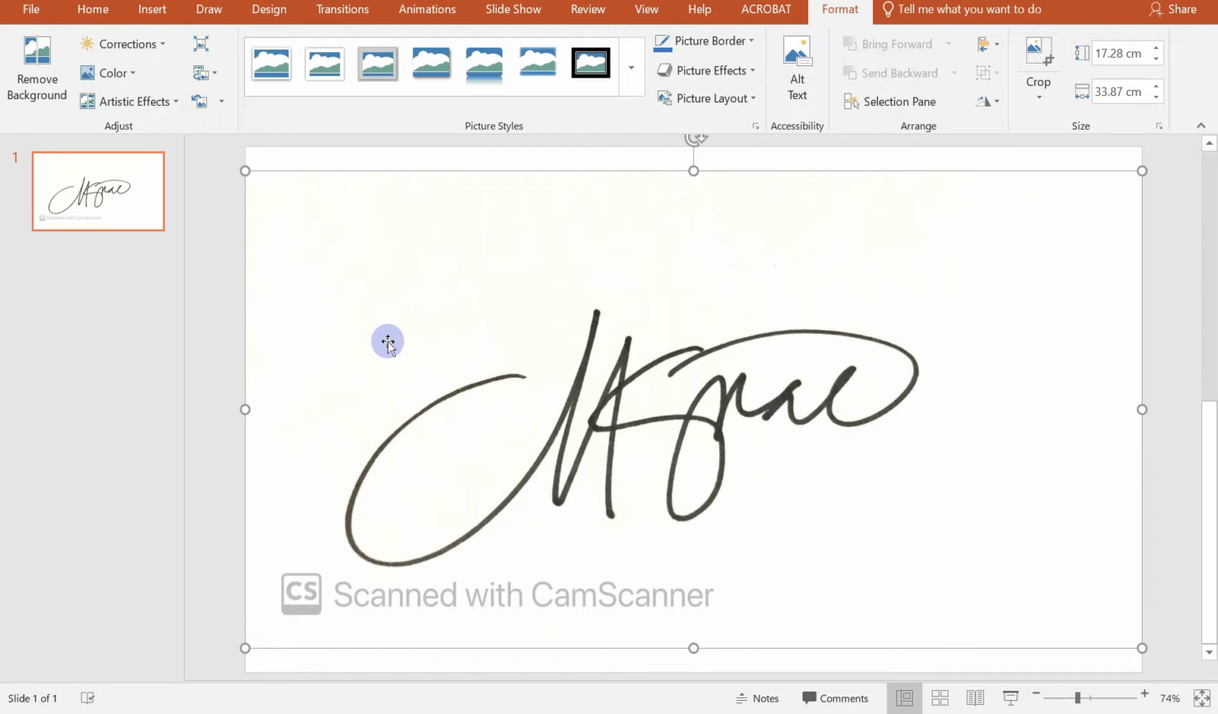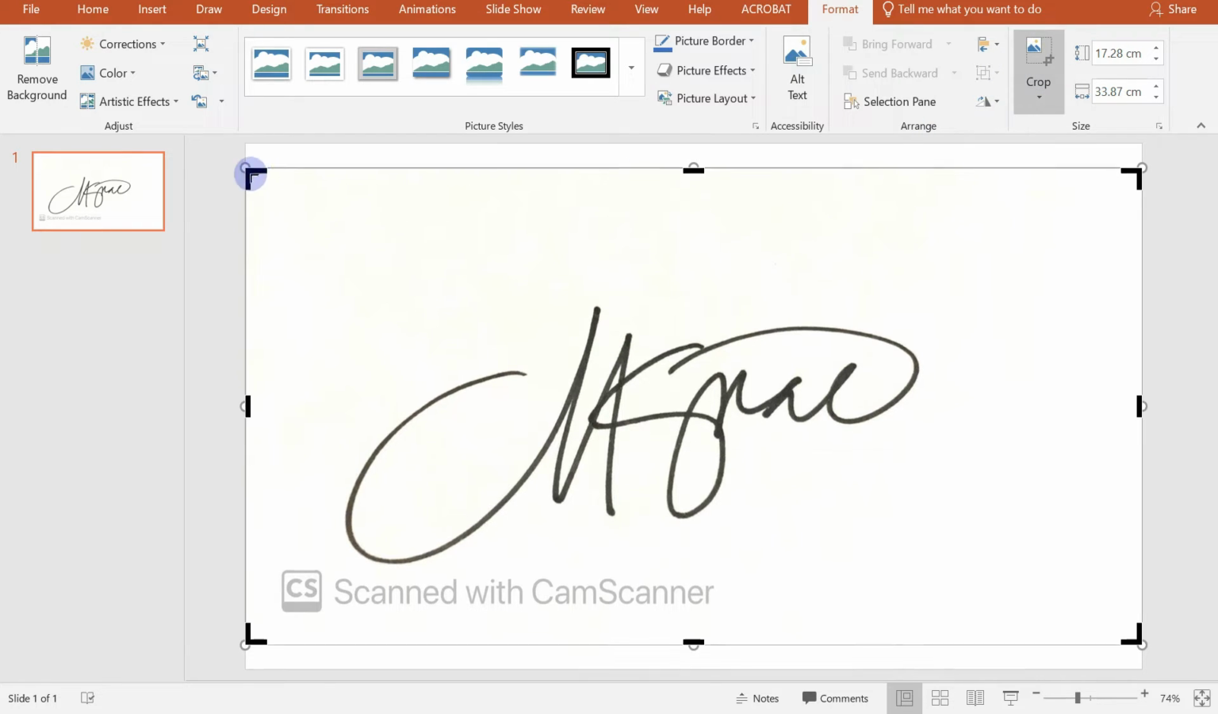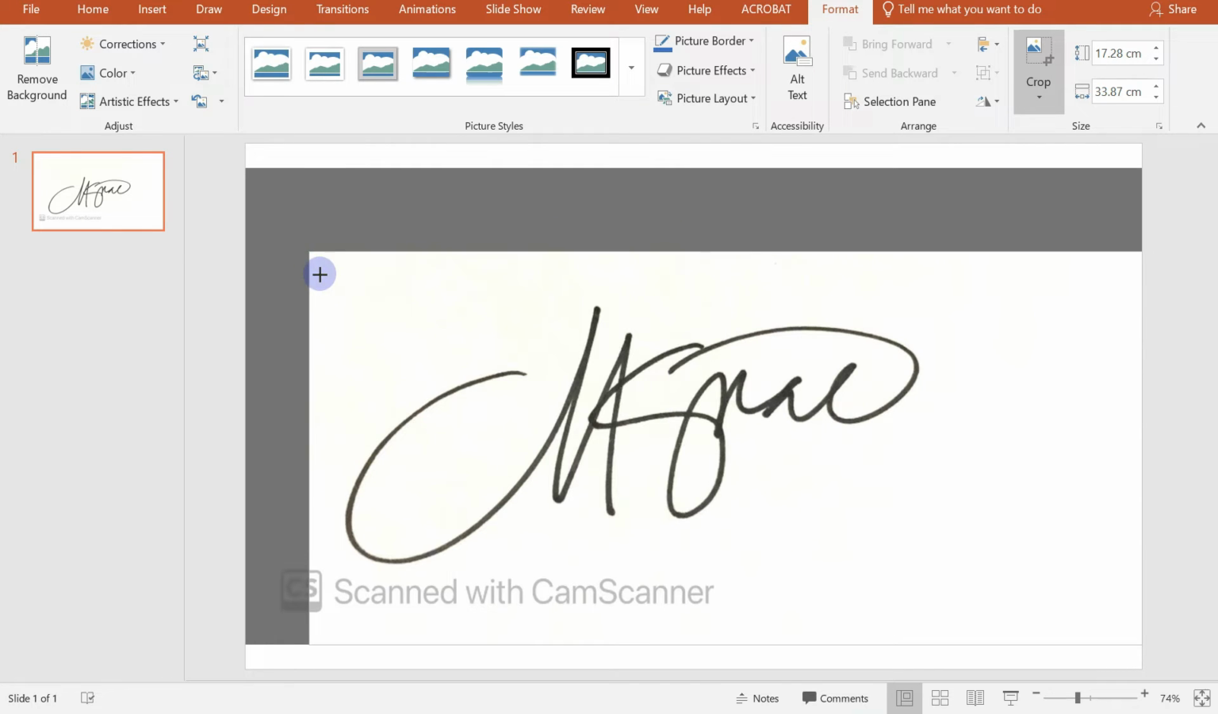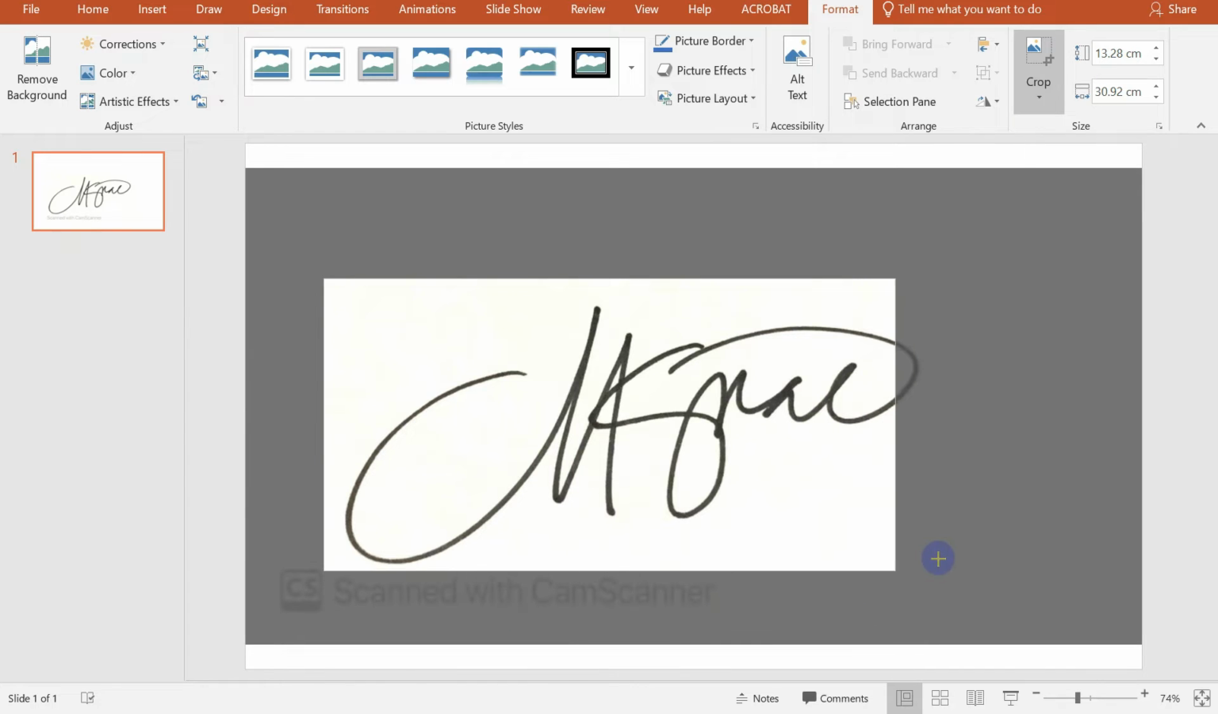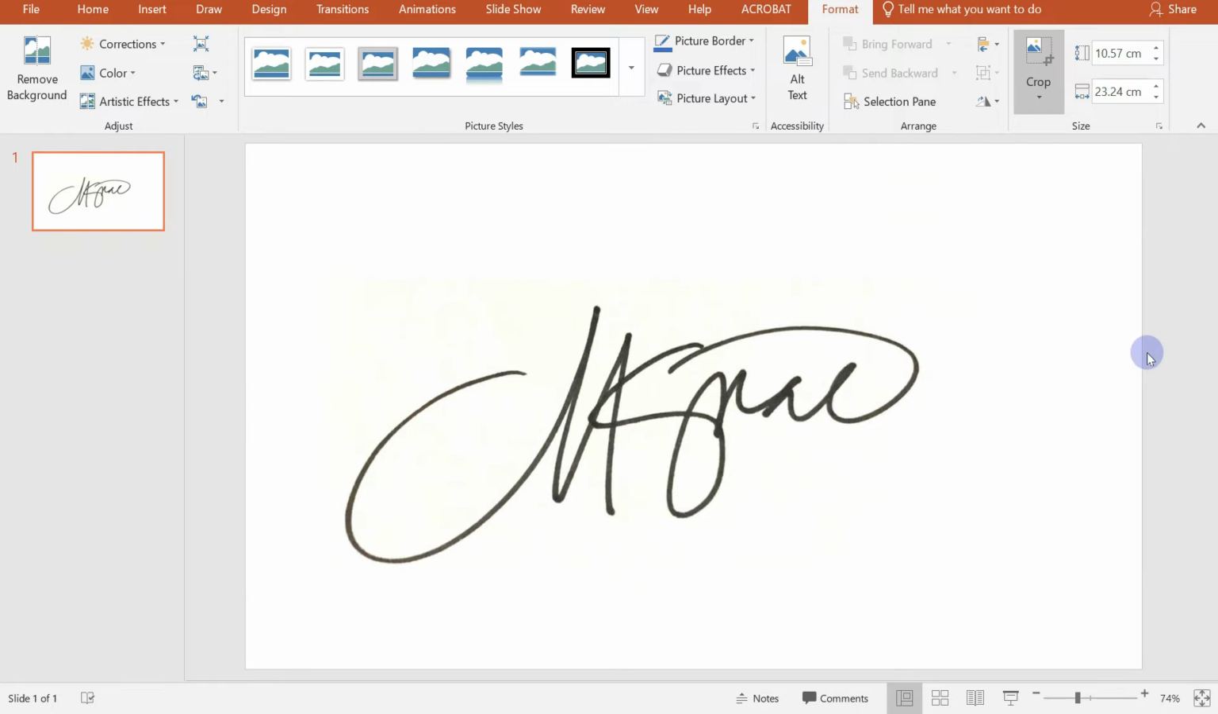Now here, we are going to focus only on the signature. So what we will do is click on Crop and then adjust on the existing areas where you want to crop. You need to focus only on the signature, then click outside the slide.